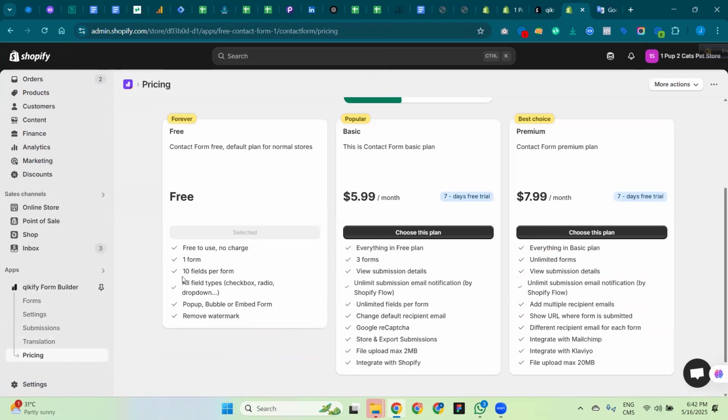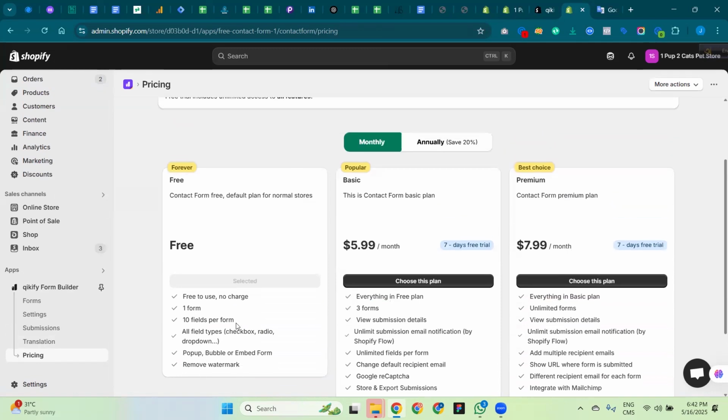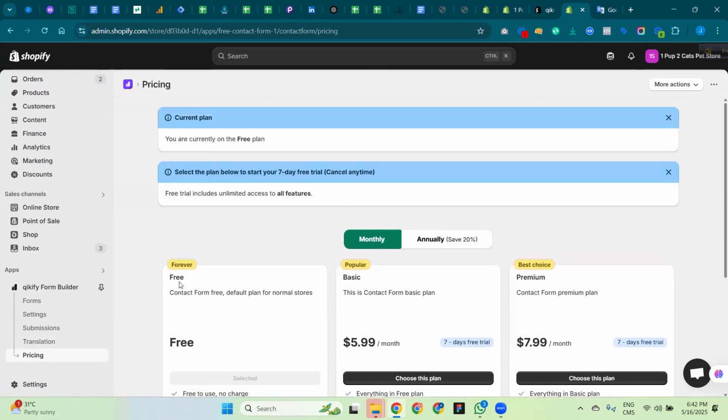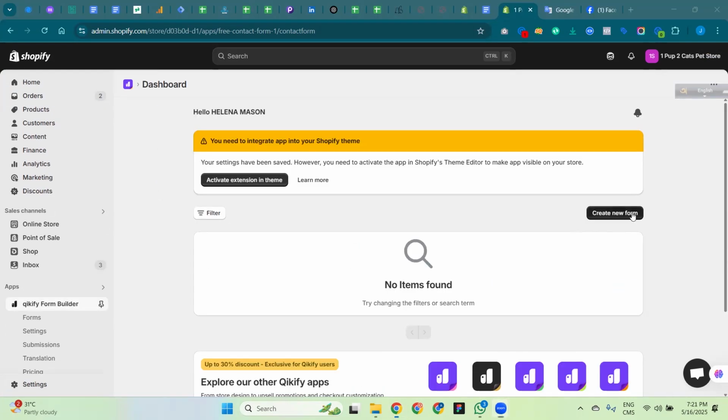One form, 10 fields per form. So all field types: checkbox, radio, drop down, pop up, bubble, or embed form. Remove watermark. Okay. So we can just use free now. Current plan, just the free plan. Okay. So create new form.